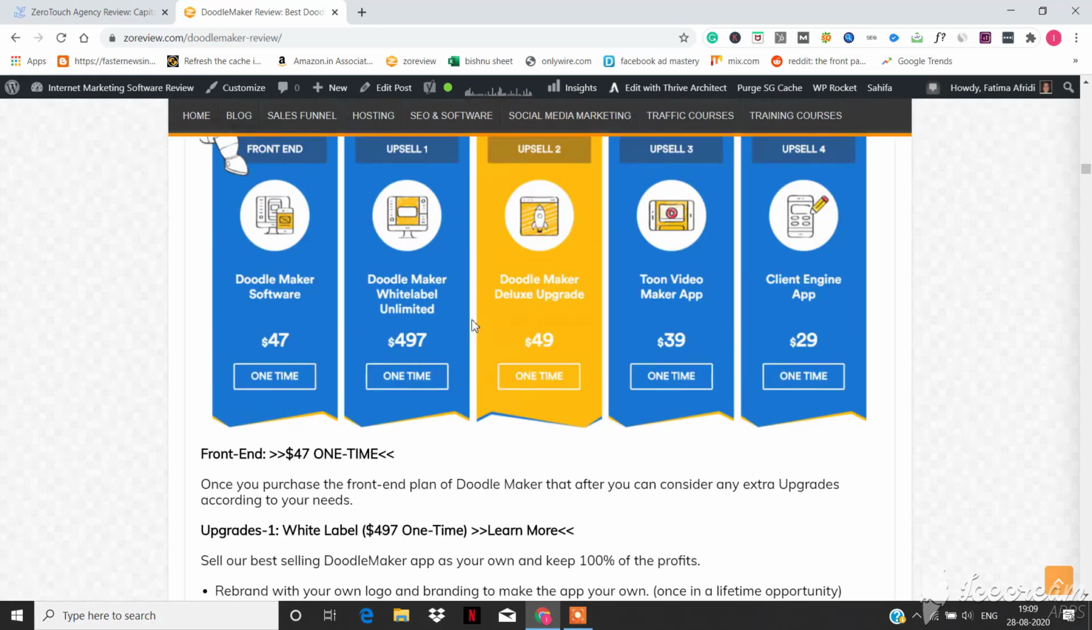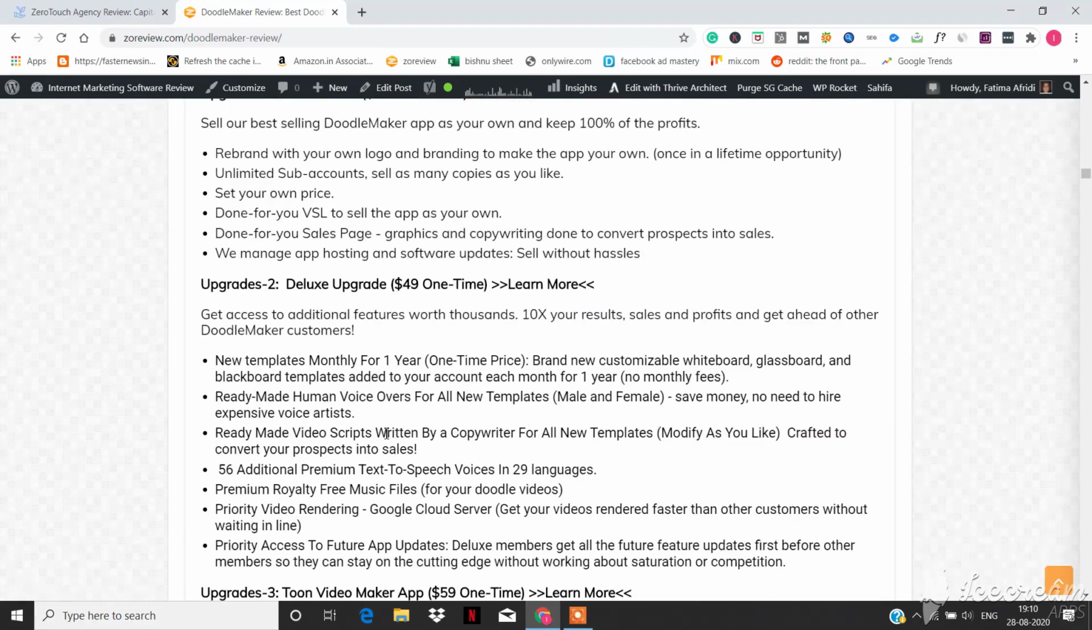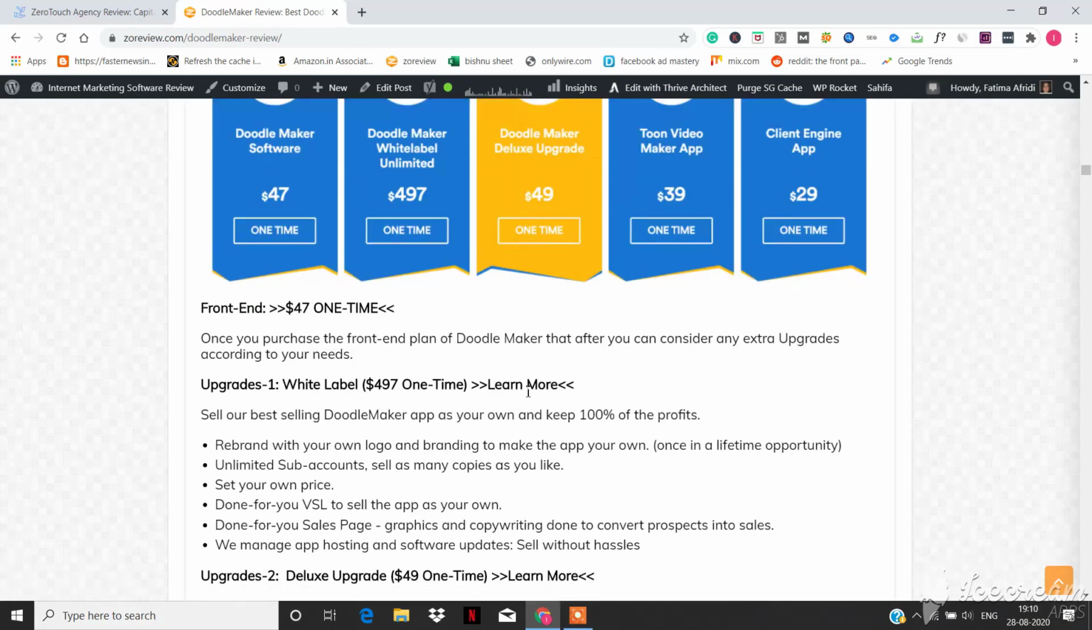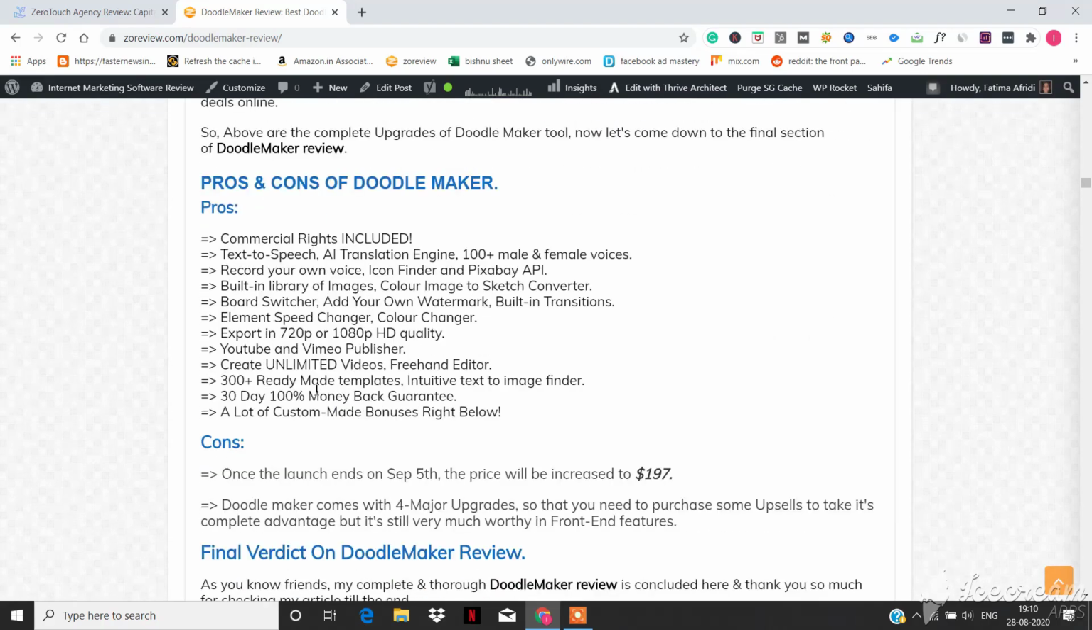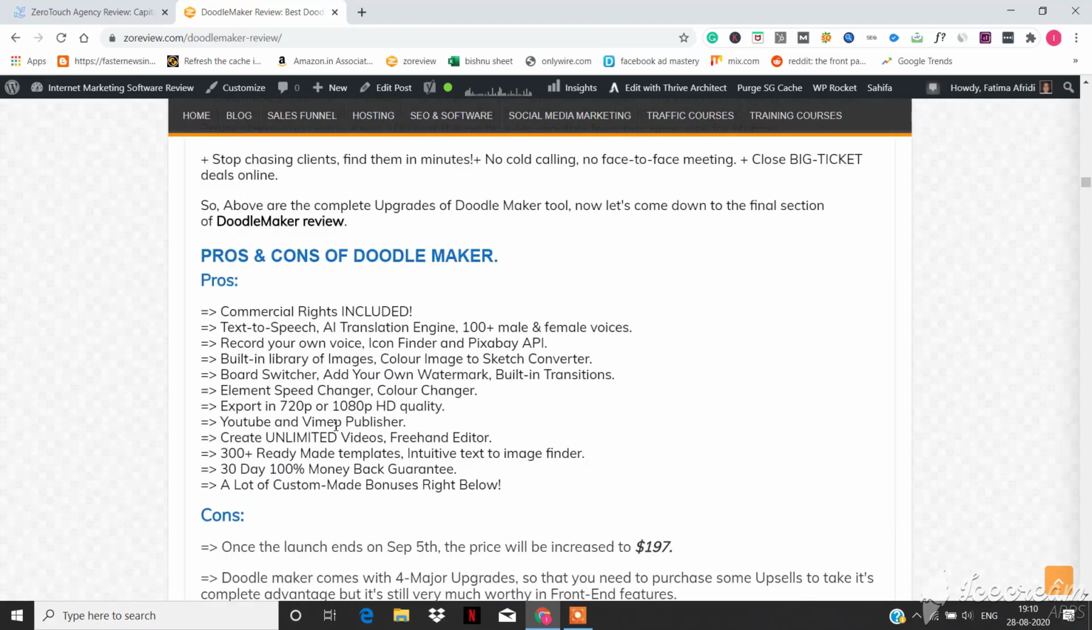It comes with four major upgrades. You can check DoodleMaker Whiteboard Unlimited, DoodleMaker Deluxe Upgrade, Toon Video Maker app, and Client Engine app. You can get four upsells in DoodleMaker, and you can check out those upsells by clicking the Learn More button here. I also mentioned the DoodleMaker pros and cons.